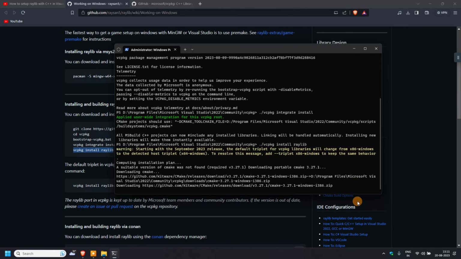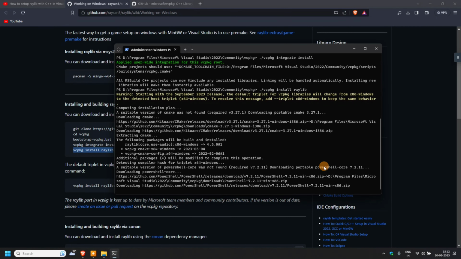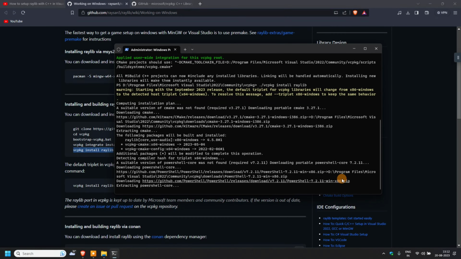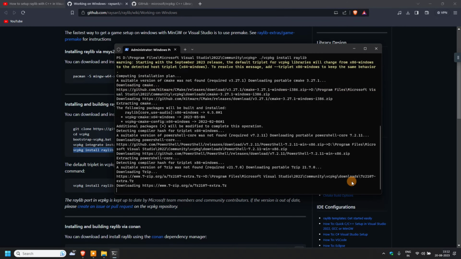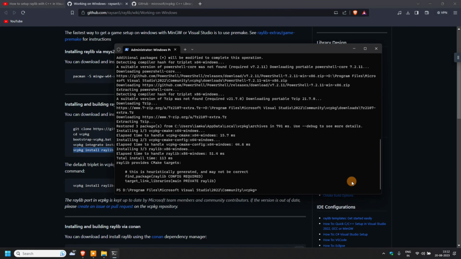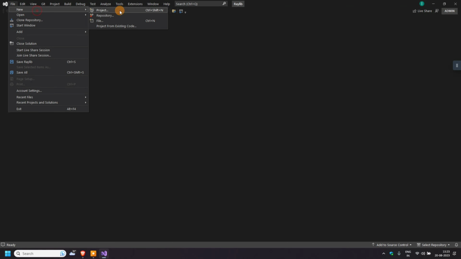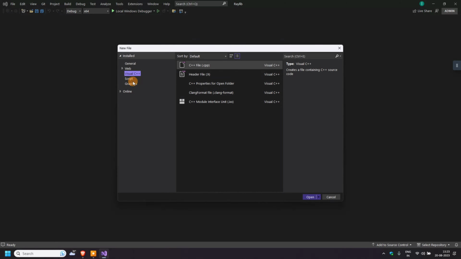It will download and install some files on your PC. It will take some time, or maybe a few minutes, to install completely. As you can see, it is completely installed on our PC, and now let's open Visual Studio and see if it is working or not. Let's check if Visual Studio is able to read the Raylib file or not.